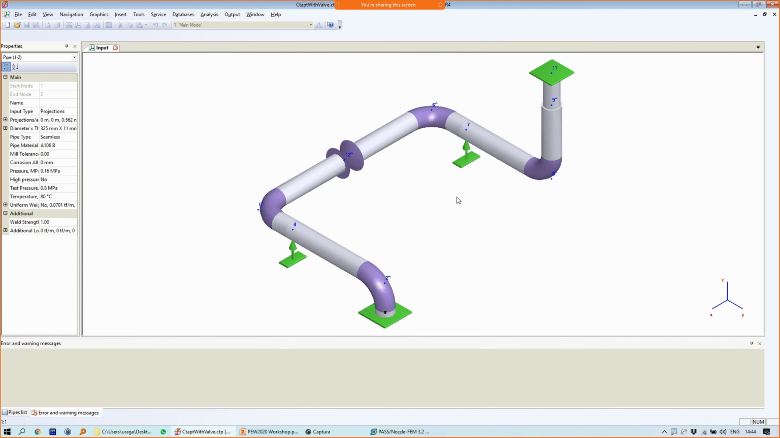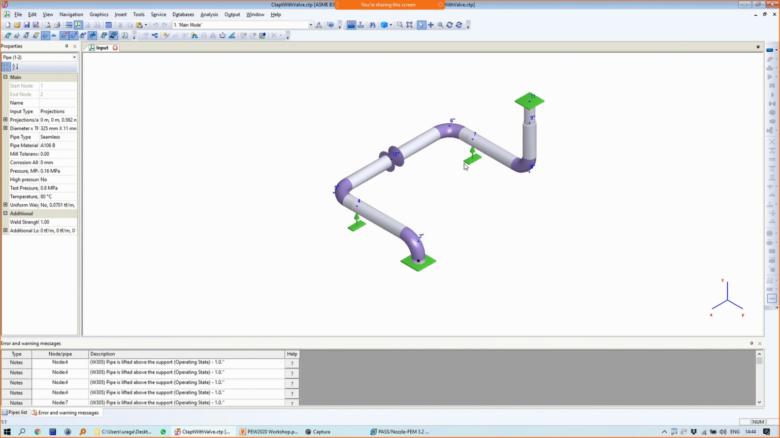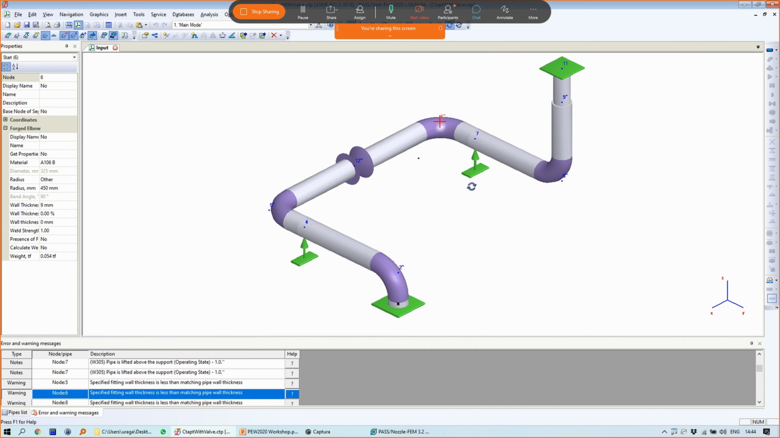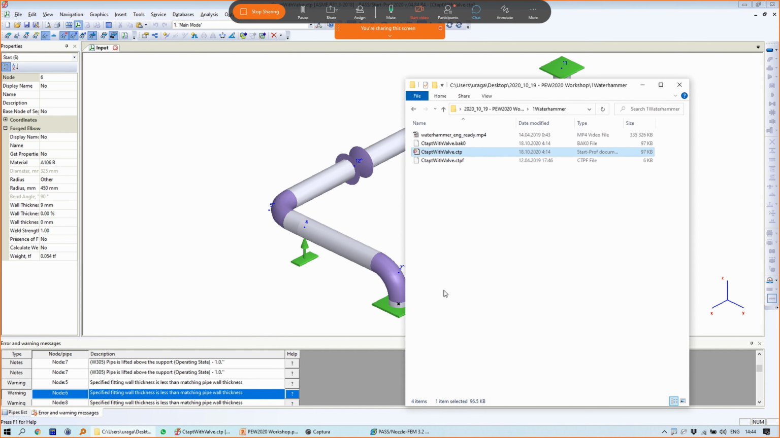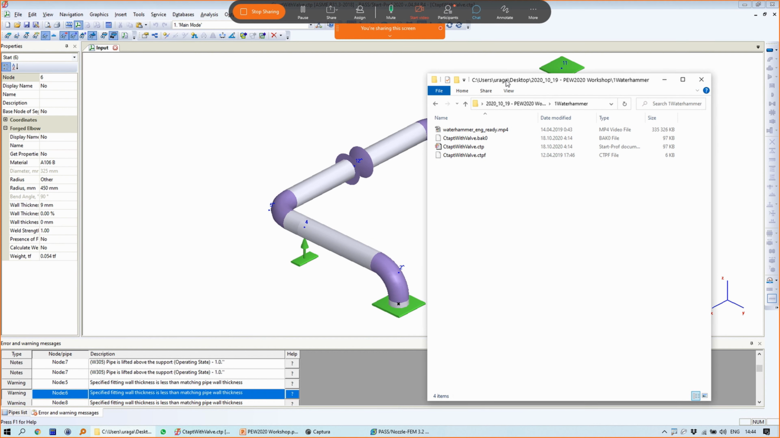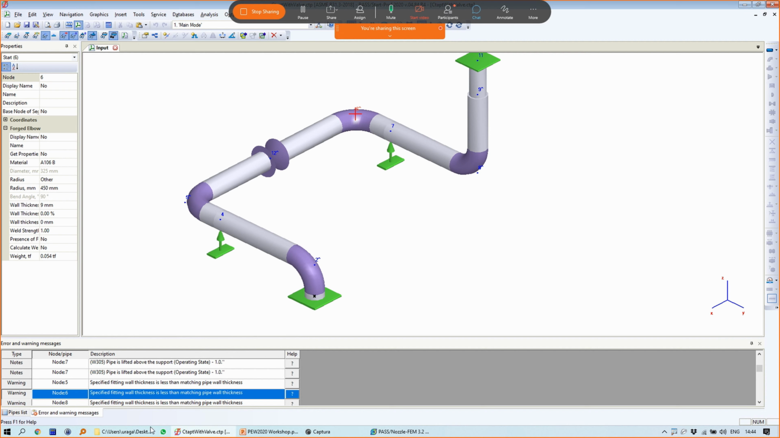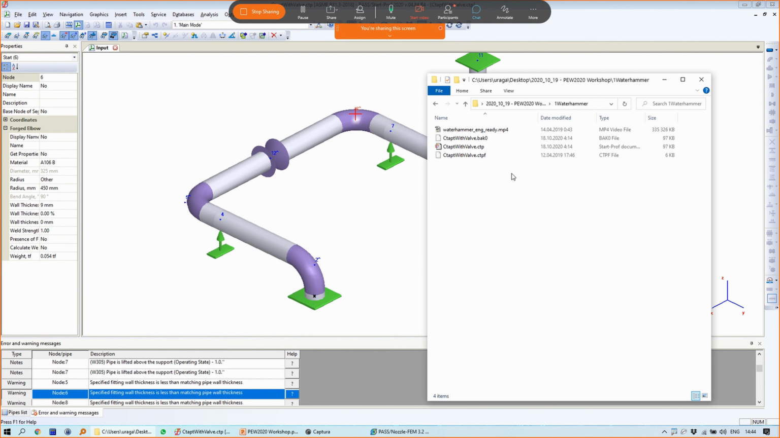One moment. The model looks like this, and we need to consider the water hammer effect. I'm sorry, I don't have time to show it right now. I'm already out of time, so I will just show the video. You can save this model and open it with another software called PAS Hydro System.